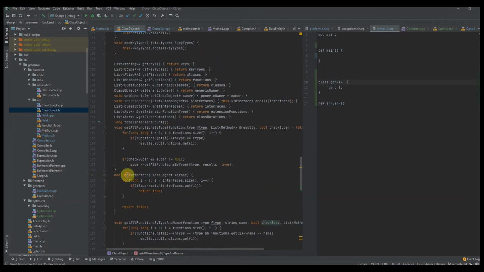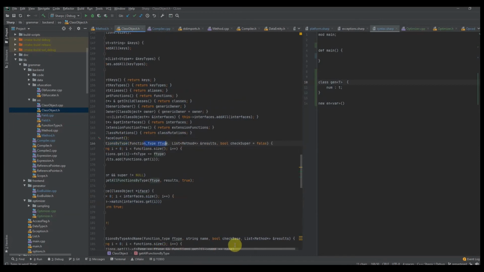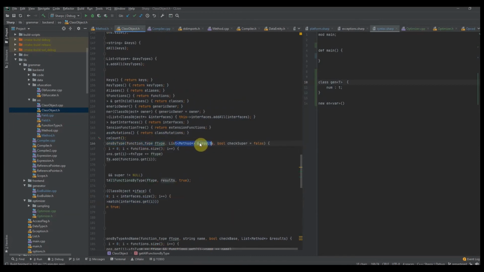Next, let's scroll up. Next we have, do we have an interface? We're going to pass in a class object, for loop through the list of interfaces, and check to see if the class matches. After that, we want to get all functions by type. We're going to pass in a function type, a result reference to a list of results, and whether or not we want to check the superclass.